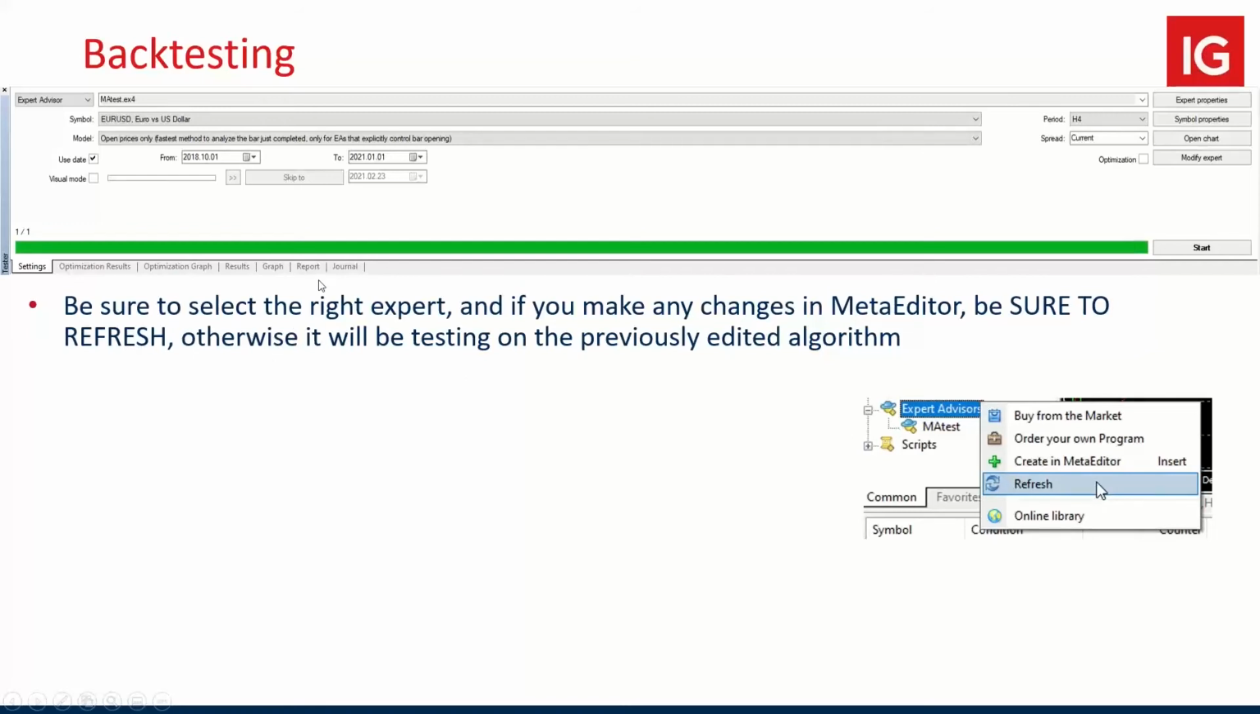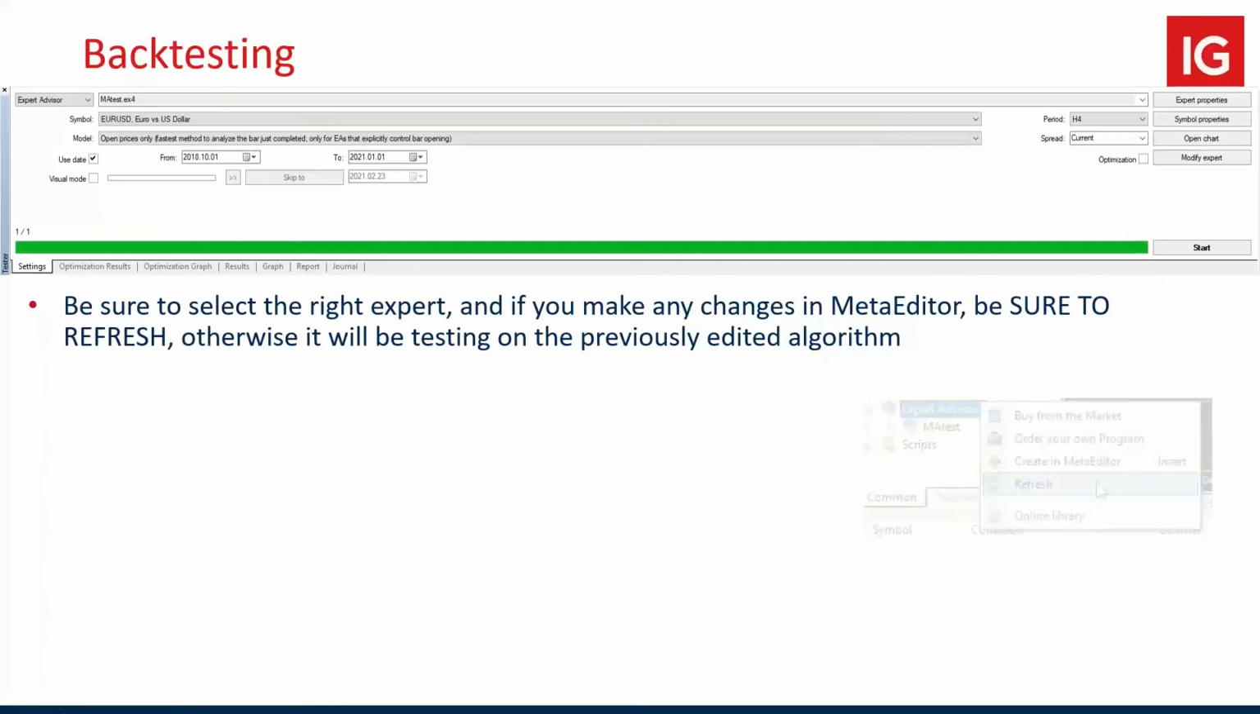So edit your algorithm, make it a habit. Edit your algorithm, save it, compile it, go to expert advisors, right click, refresh, and then run a new backtest to see if the results have changed. Otherwise, you're just going to be running the same algo over and over again, and there won't be any changes. Second of all, select your symbol, because MT4 is not going to tell you if there's a problem. If no results come in, it's because you haven't selected a symbol.